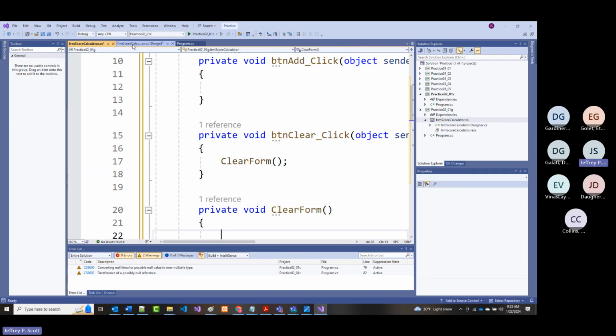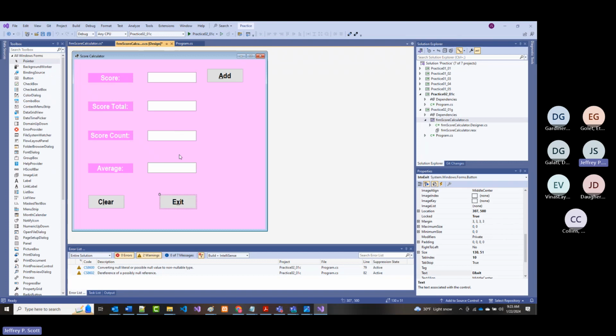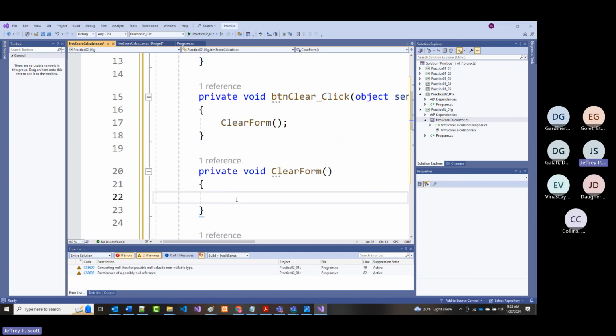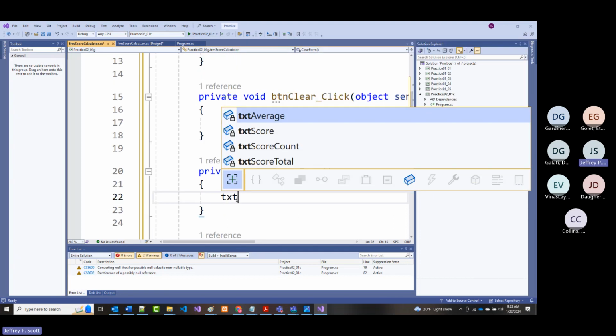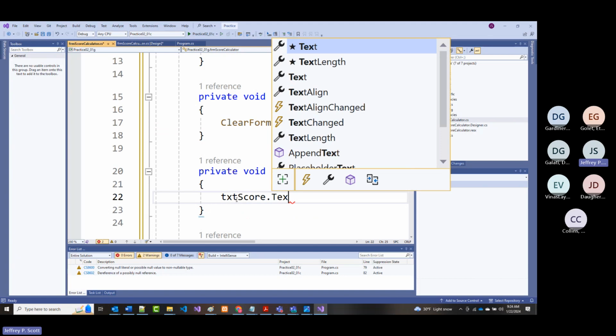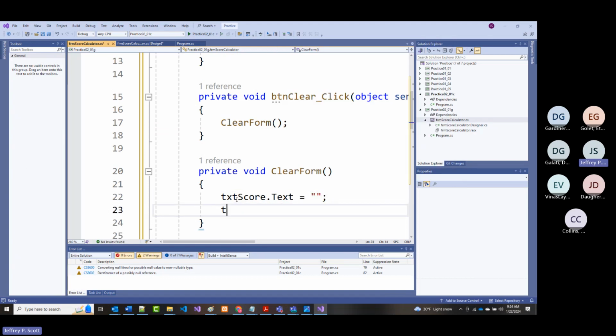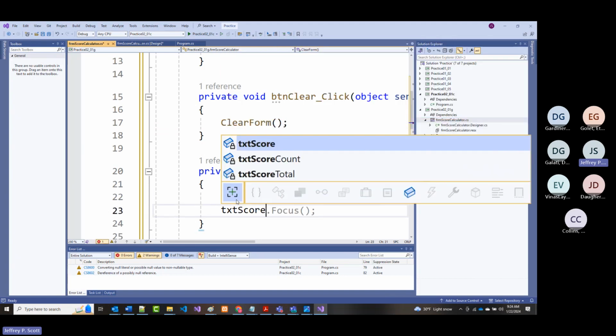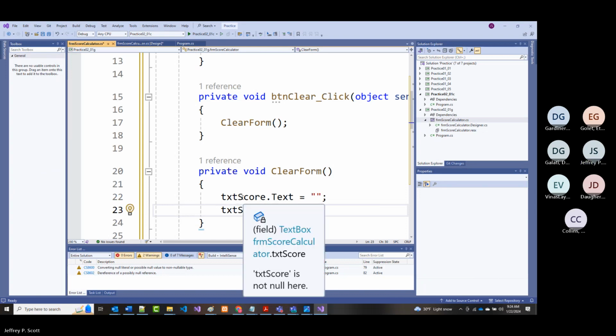Now, when you look on here, it's up to you what you want to clear. All right. I'm only going to clear my score. I'm going to keep the total up, the count up, and the average up. So that's the only one, just TXT score. So I'm going to clear that and set the focus there. That's all I'm doing in my clear routine. All right. So TXT score dot text equals double quote, TXT score dot focus. That's the whole thing.